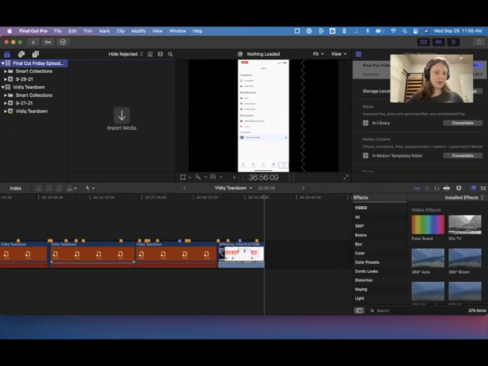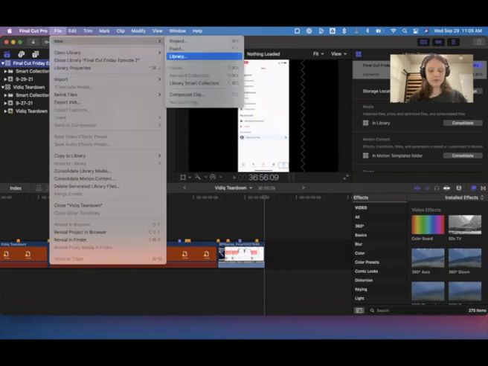So I've created my library, and now I'm going to create my event. So my event is kind of where all my footage is going to be stored. And so I'm going to create that in my library. So I'm going to go to my file menu, New, Event.